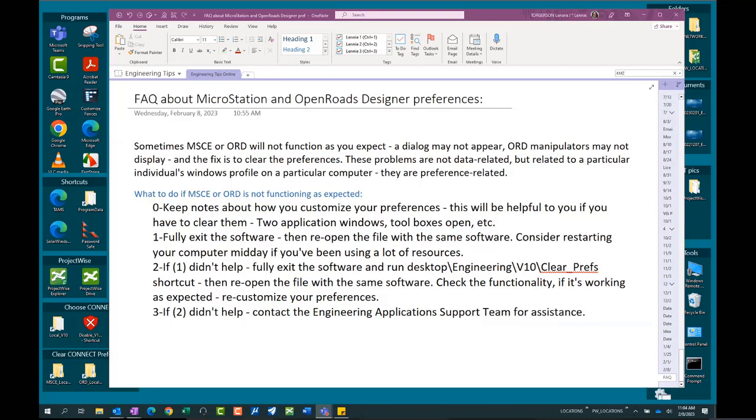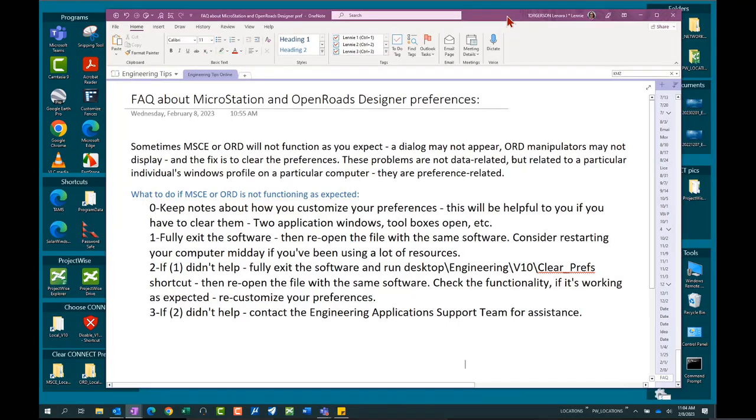Then when you relaunch the software, it will grab the new ODOT preferences. Yeah, you'll be back to our defaults, but then check the functionality. It should be working again. If it's not working, then we would suspect something else. So if it's still not helpful for what's happening, please contact the East Engineering Application Support Team. We'll give you a hand with that and try to determine if it's data related or who knows.